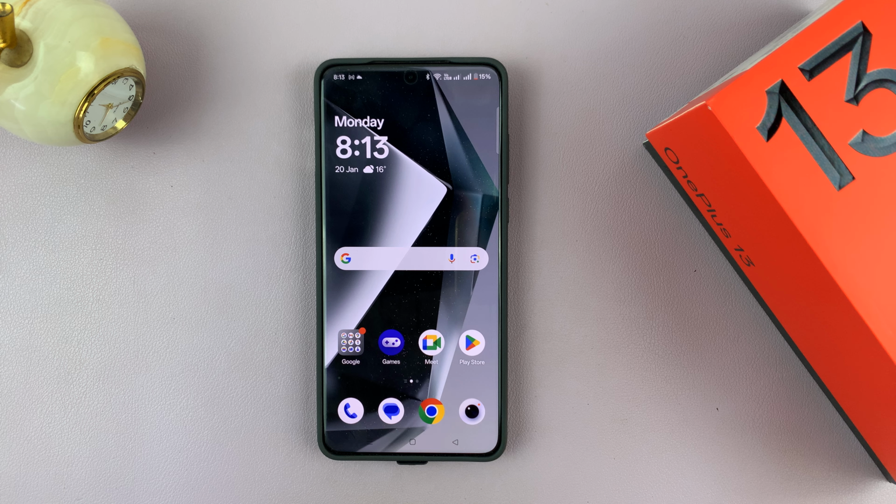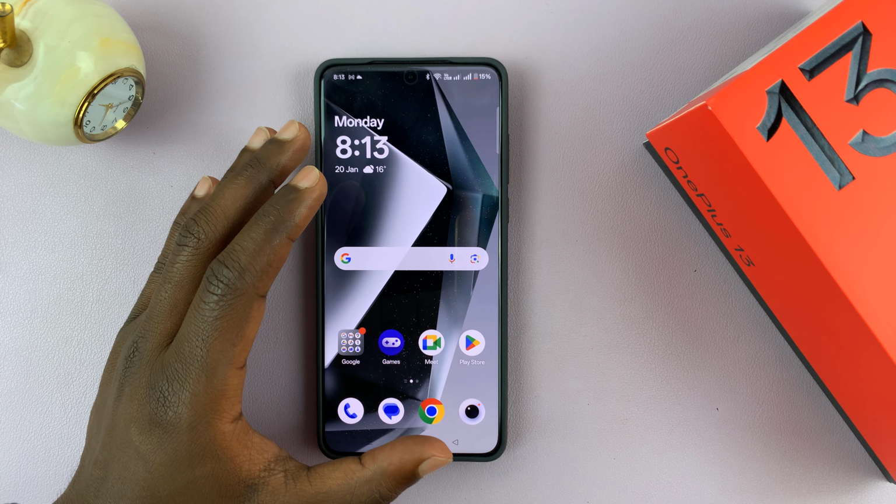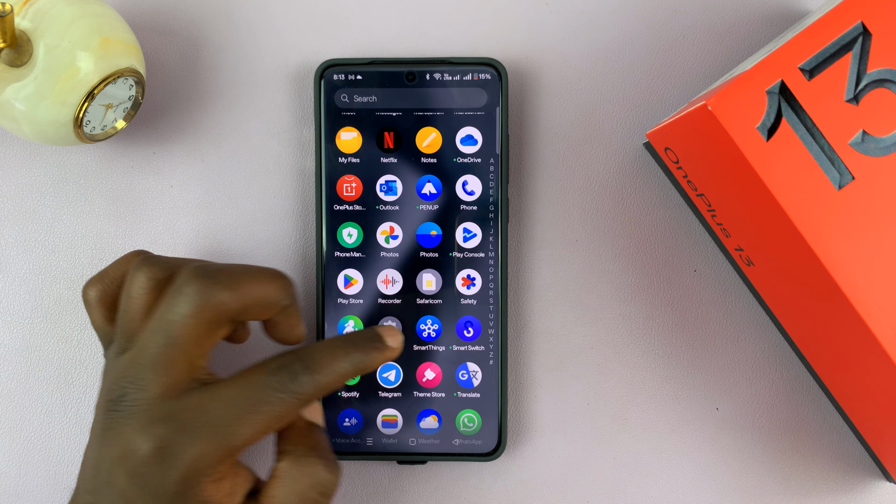In today's video, I'll be showing you how to enable 5G on your OnePlus 13. So as long as you have a capable SIM card, and by capable I mean 5G capable, all you have to do is go to settings. So swipe up and go to settings.